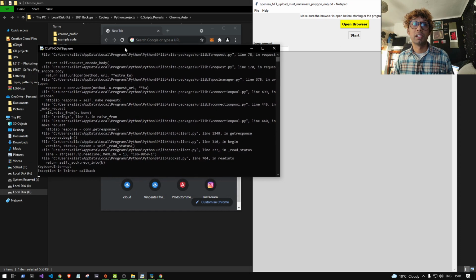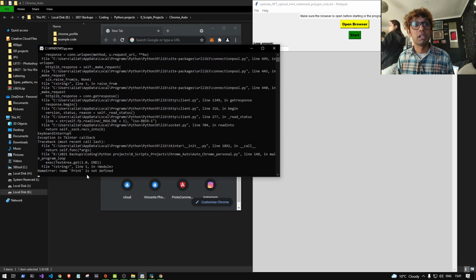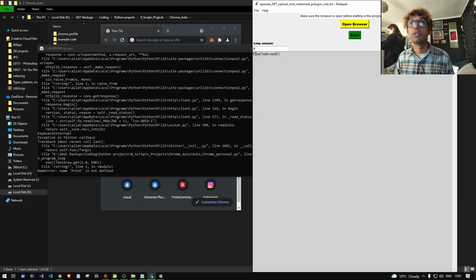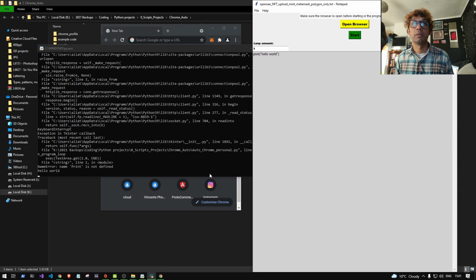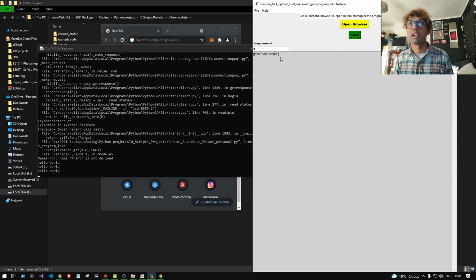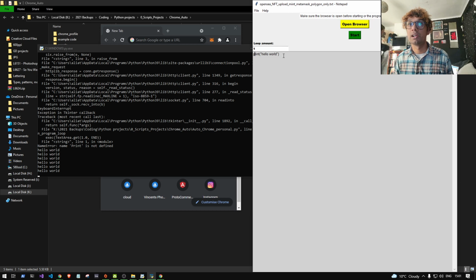and then we'll just try running this print command again. And as you can see, it worked. Oh, sorry, I did it wrong. It's a small p. There we go. And there we go, hello world. And I can do this as many times as I want. I can even run loops and stuff in here.